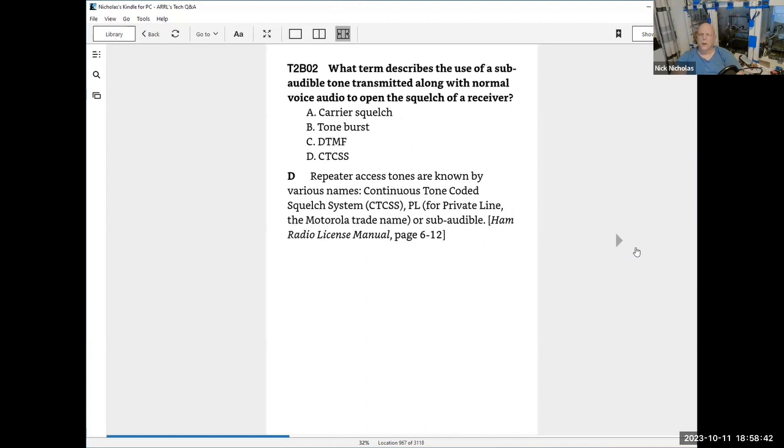Motorola's commercial trade name for it, they call it PL, which stands for private line. It's a subaudible tone, just a given frequency that you can't hear, that when you key your mic, the repeater can hear, and the repeater knows that you want to use that repeater because that repeater is set up for that tone.